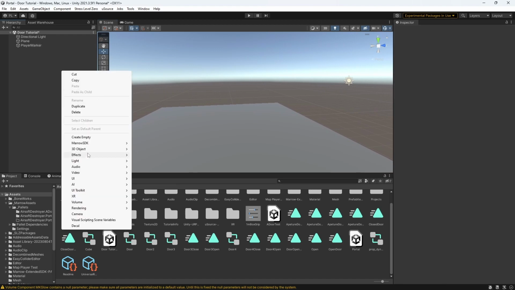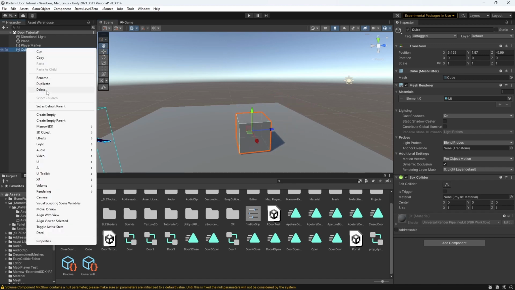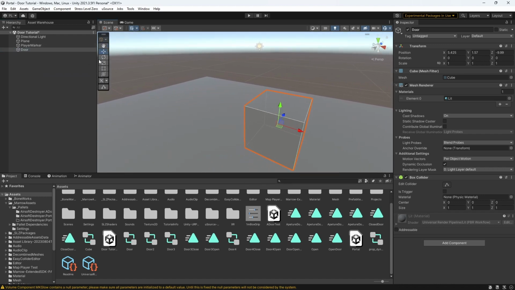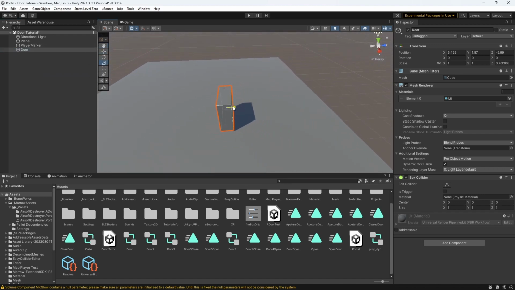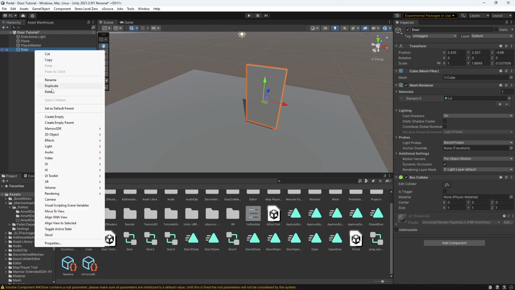Let's create some cubes. This will be our door. We're gonna name it door. Okay, you see I have a door created.